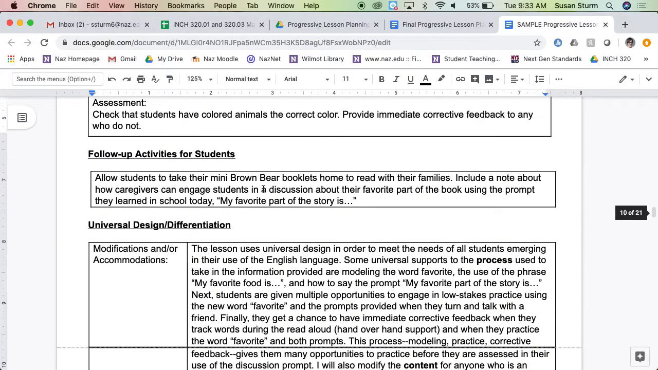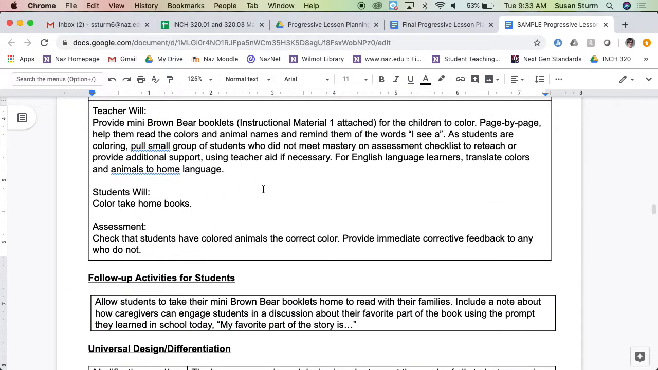Okay, so I'm going to give them the booklets. They're going to, page by page, I'm going to help them read the colors and the animals and remember the words I see, because that's on every page. And I thought the other day, a way that I could also help know that they're going to color correctly is have them say, okay, we're on red bird. Everybody find your red crayon and hold it up in the air for me, and then color just the beak on the bird.